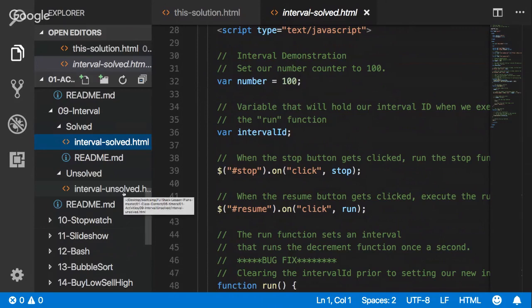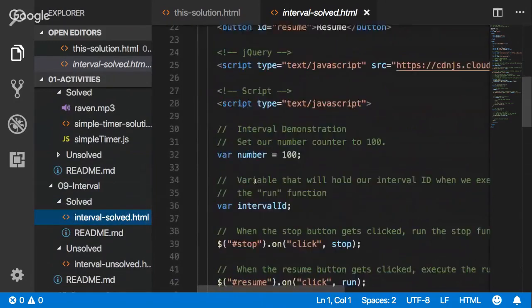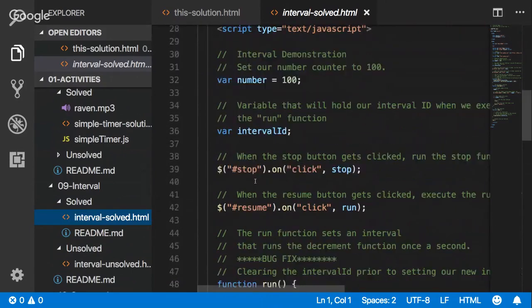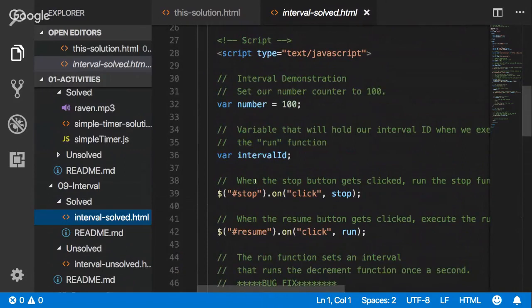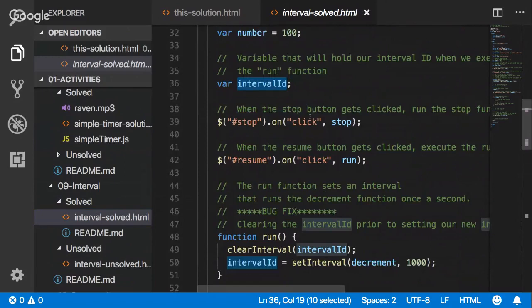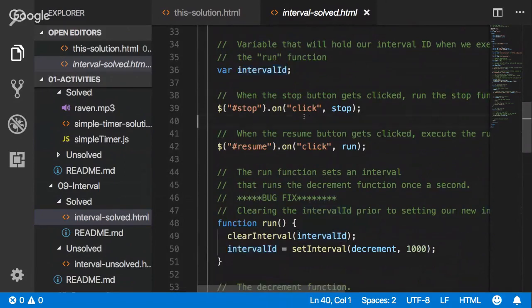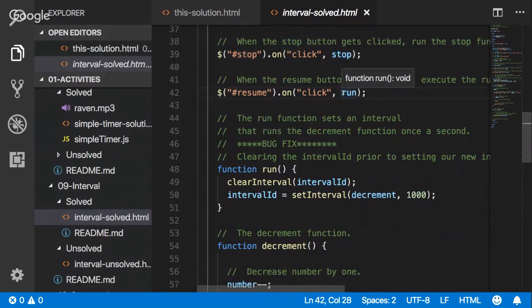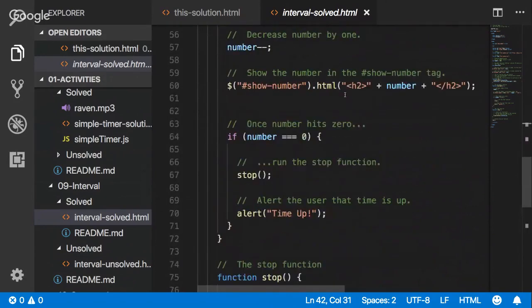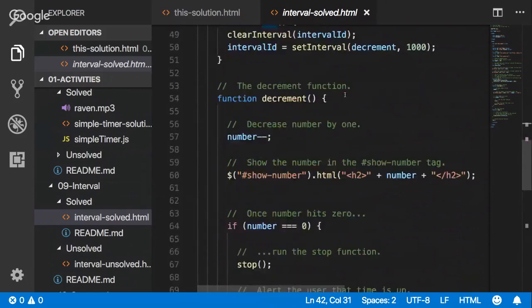Okay, let's go through this real quick, guys. Big power clap. All right. Did anybody have any questions? I think most of us are able to walk through it. We're setting the number to 100. We're calling some variable interval ID. We don't know what it's going to do yet. We have a stop button that's going to call a function called stop, and a resume button that's going to call the run.